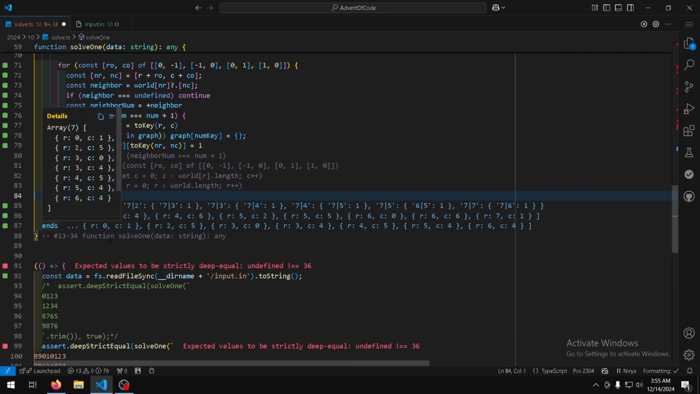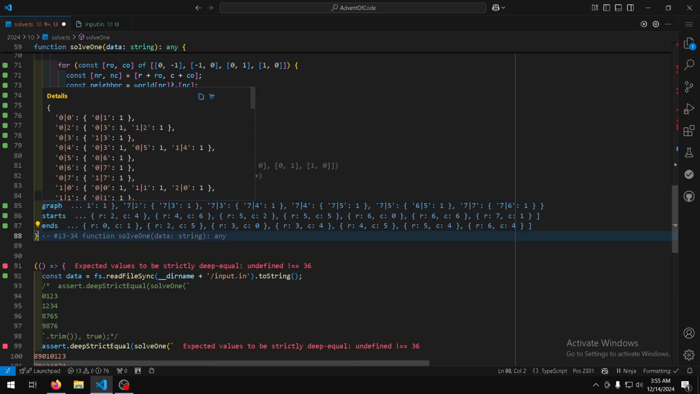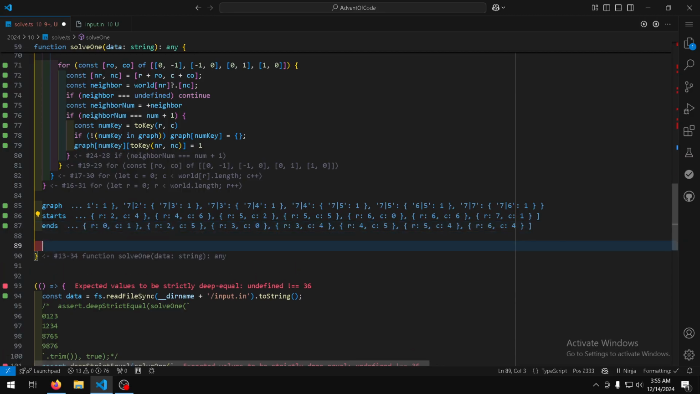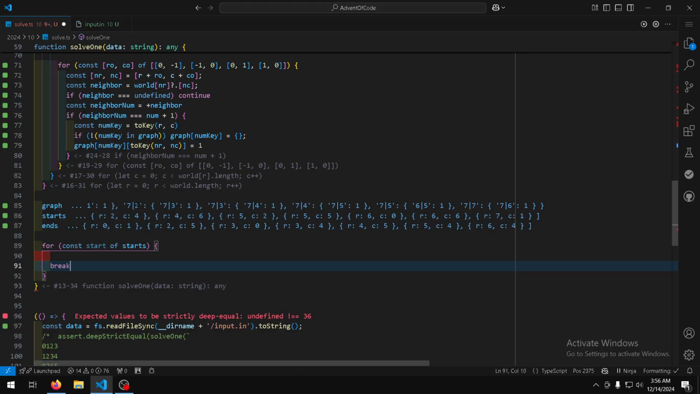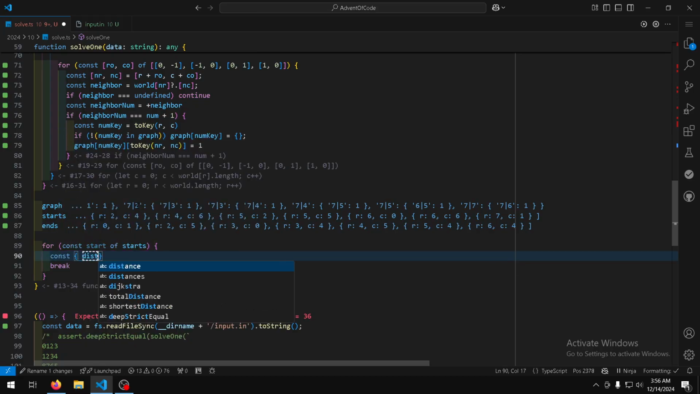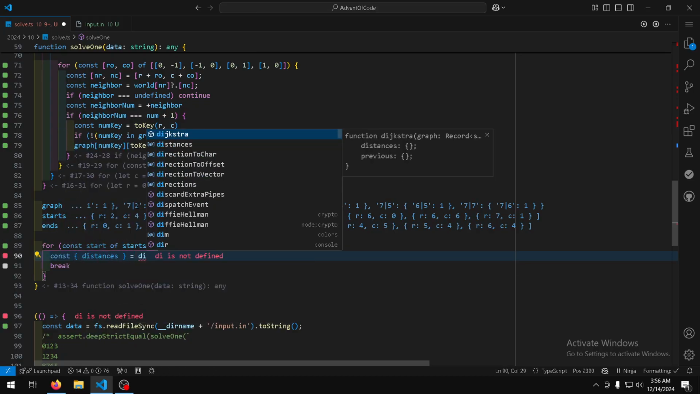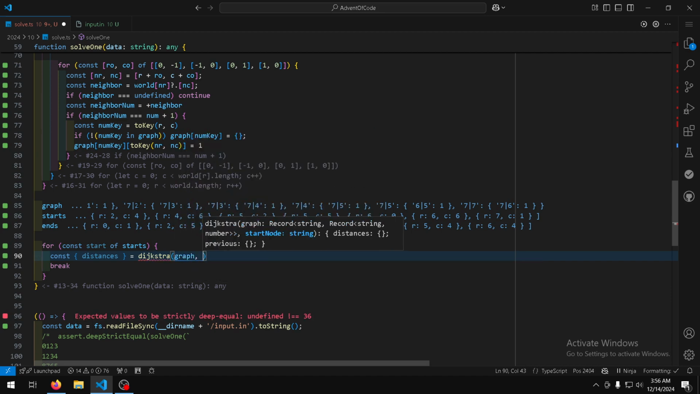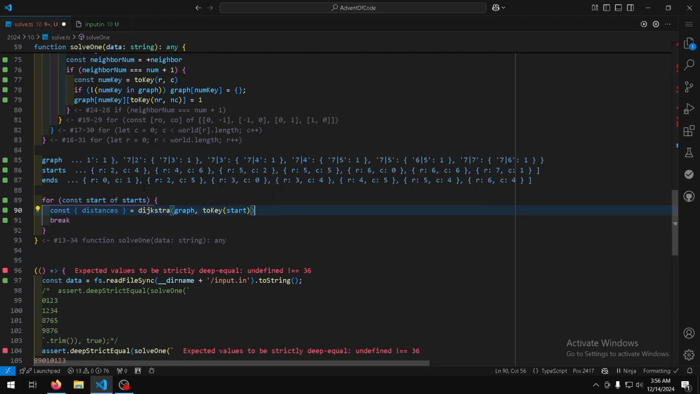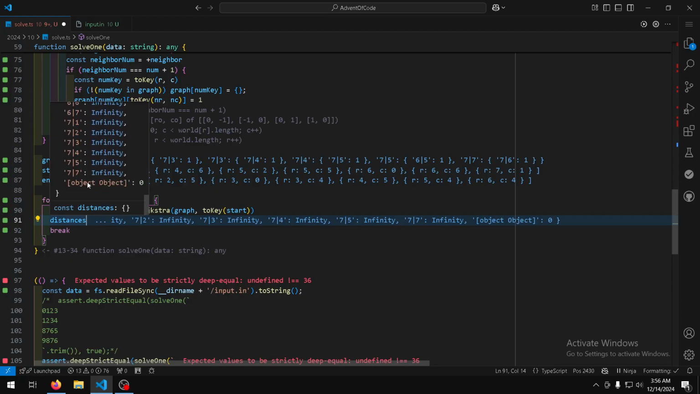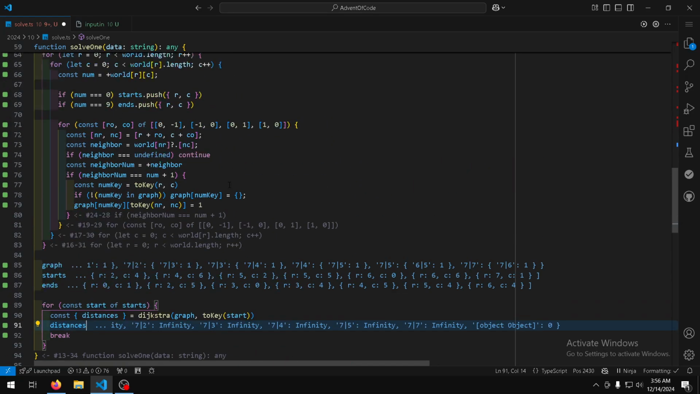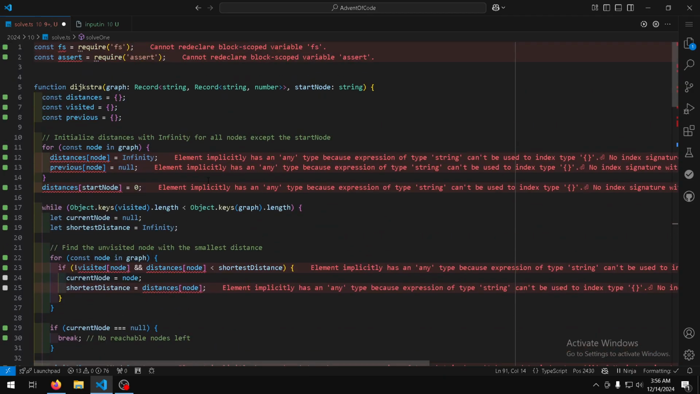Now, I think it's just going through every start and seeing how many ends it hits. So for starts, just for sanity, I'll throw a break here. Distances equals Dijkstra with my graph starting at key start. And then we have distances, right? Look at all those distances. We got a lot of infinities in here. Okay, this didn't work. What do you mean, code from the internet that I just totally yoinked off? Why didn't you work?